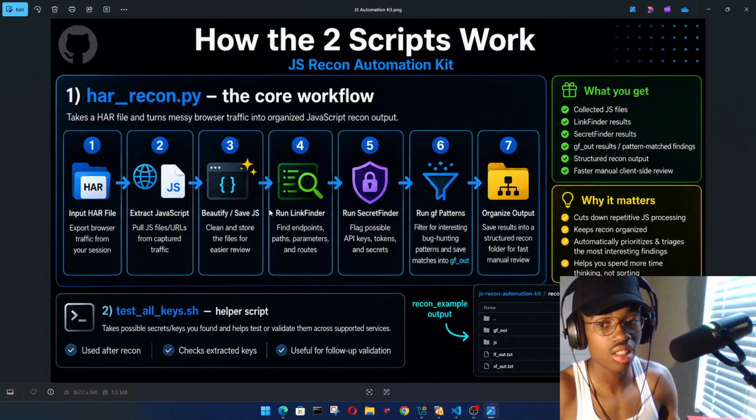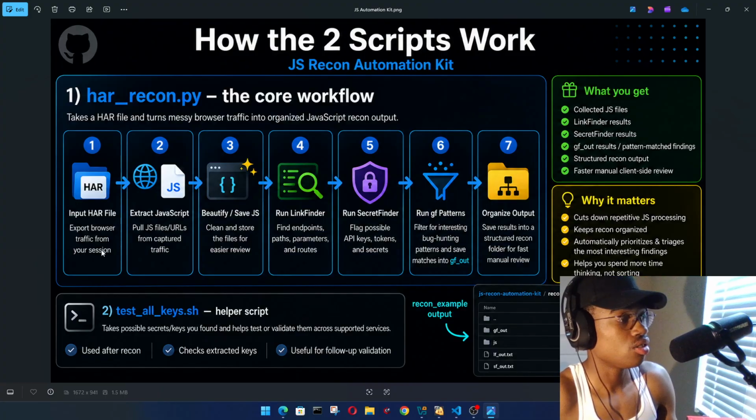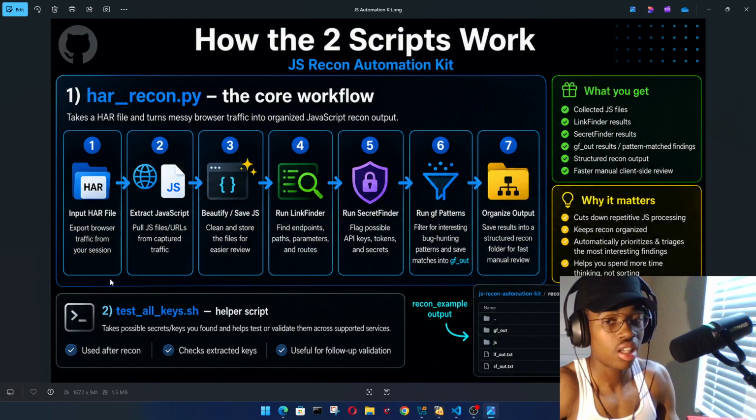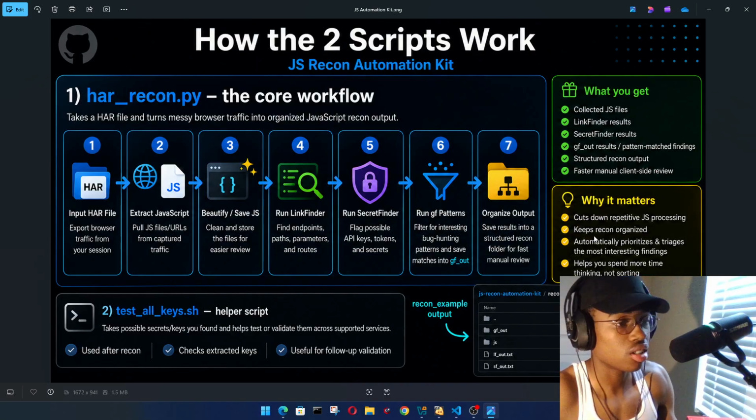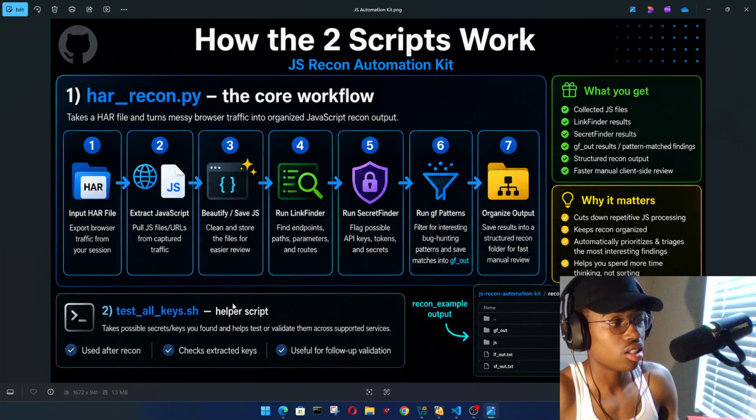Last thing, I just want to show you exactly how it works, which is you import the HAR file, which you get from Chrome DevTools, or however you get your HAR file. From there, it extracts, it beautifies, and runs LinkFinder, SecretFinder, and GF patterns. And like I said before, it organizes the output. And then there's also a test_all_keys.sh, which helps you test for secrets and keys.